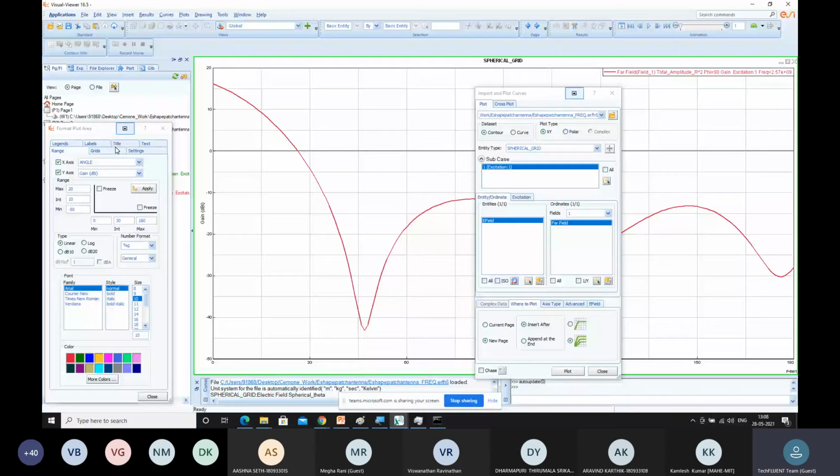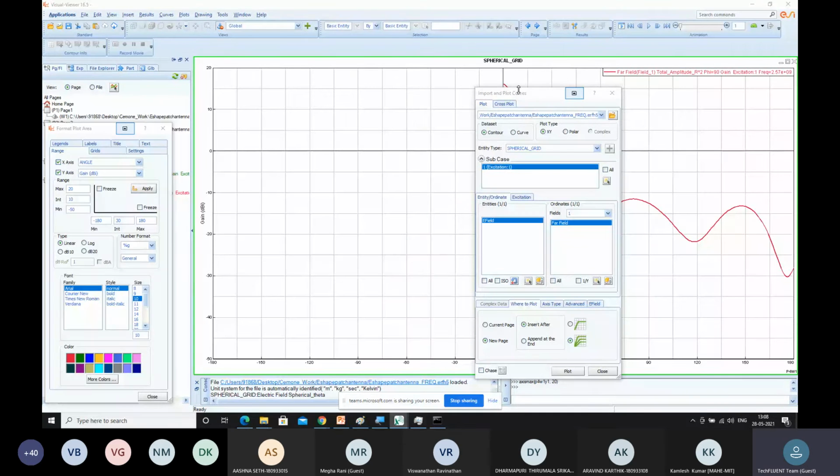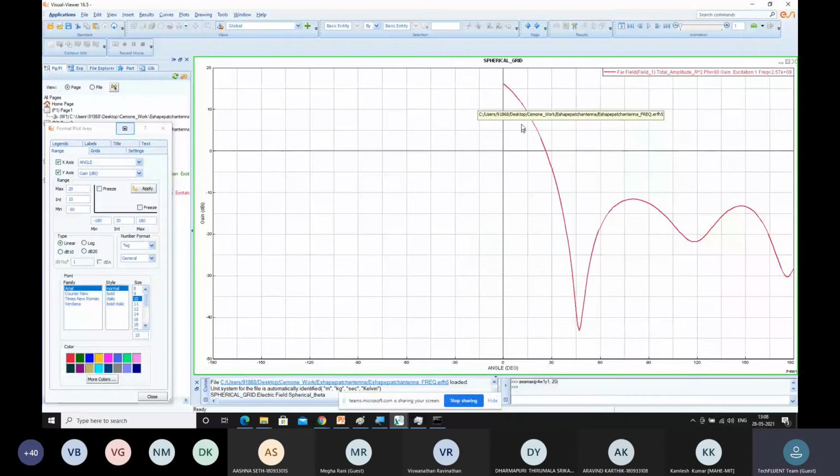Since in my region I've started my phi value from 0 to 360, that's the reason it's only validated from 0 to 360. But if I go for minus 180 to plus 180, I'll get the complete pattern. That is one thing we have to look at. Here we'll be getting a continuation pattern out of it. From minus 180 to plus 180, if you plot it, you'll be getting a complete response.